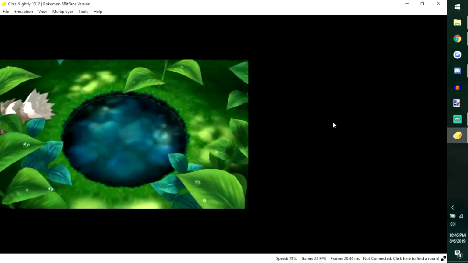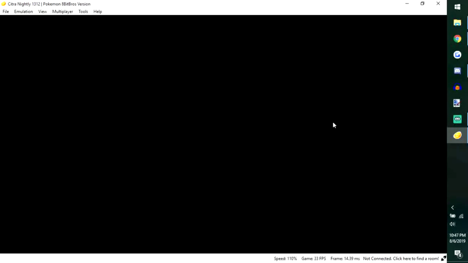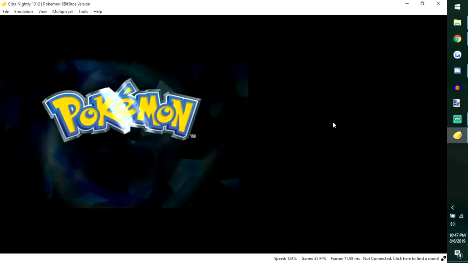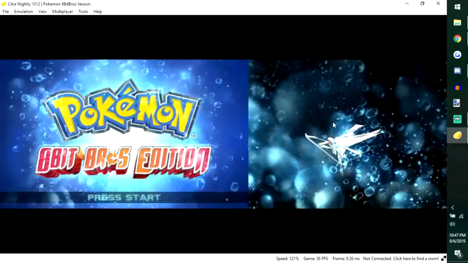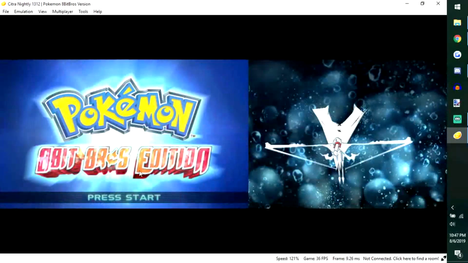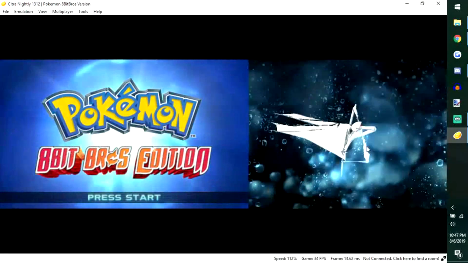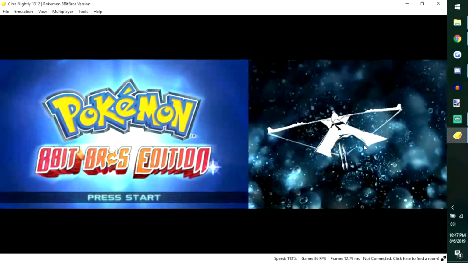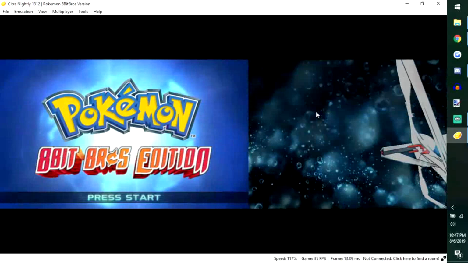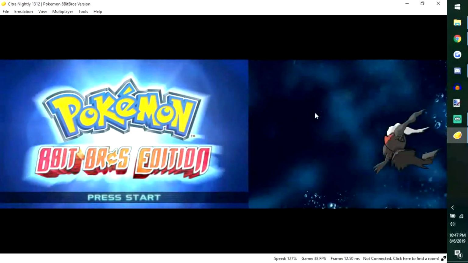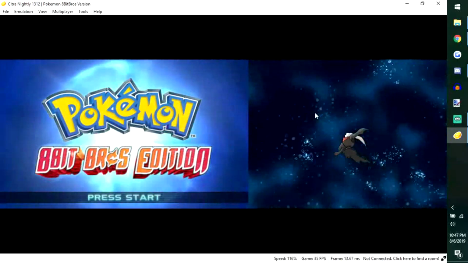To make sure that you've done the tutorial right, simply go to the home screen and just wait for the title screen to load up, and you will see Pokemon 8BitBros edition with Nightmare Darkrai glitched out on the bottom screen. If you have reached this point and you've got it like this, congratulations, you have installed Pokemon 8BitBros version, and you can now play through the game as you please.